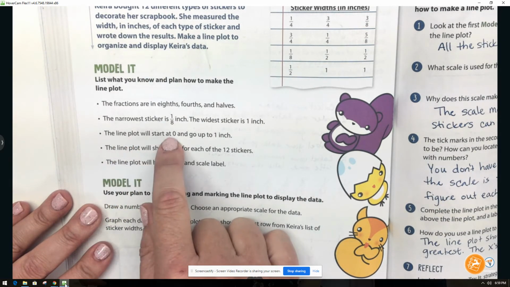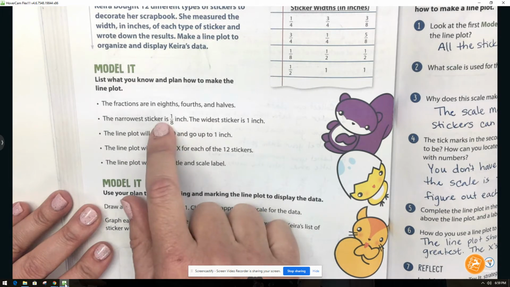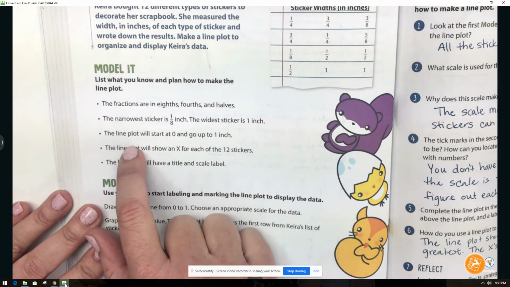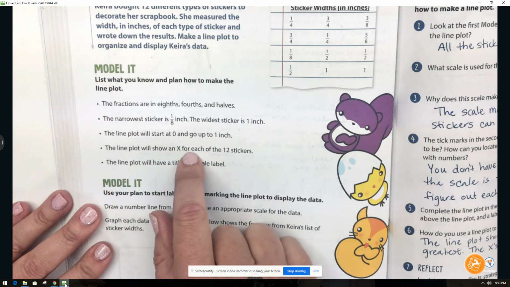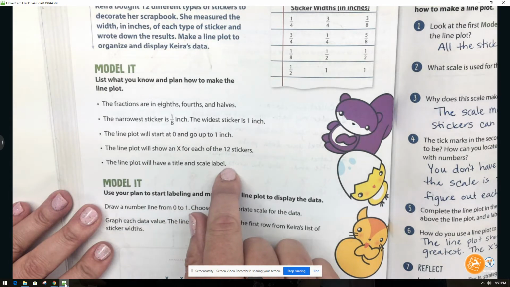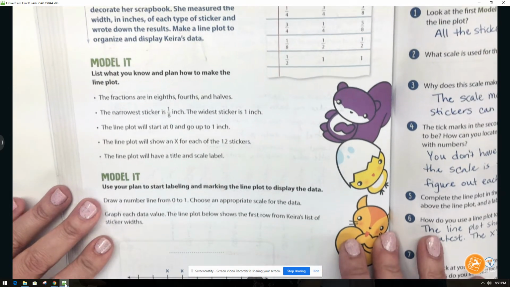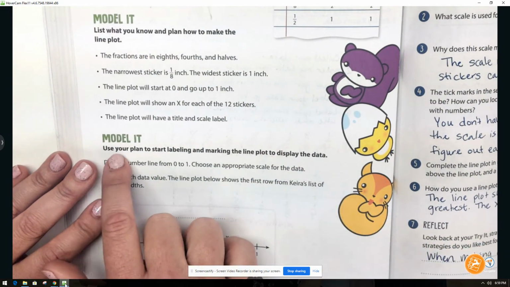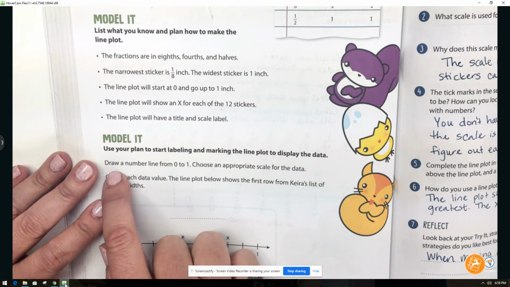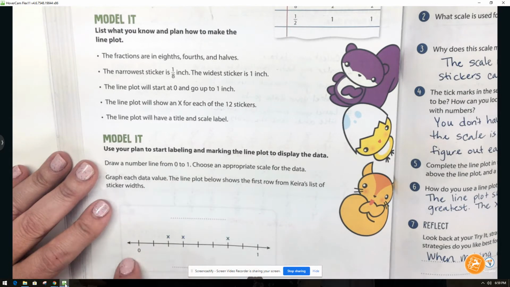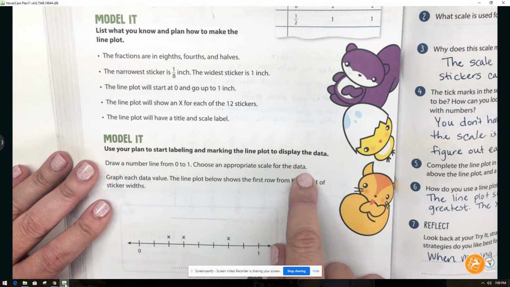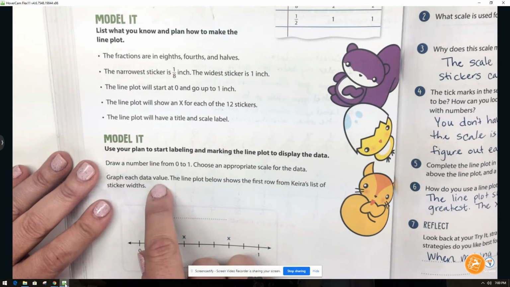The line plot will start at 0 and go to 1 because we know that we need to start at 0 and we can go up to 1 inch. The line plot will show an X for each of the 12 stickers. The line plot will have a title and a scale label. Now, in this model, it says use your plan to start labeling and marking the line plot to display the data. Draw a number line from 0 to 1. So we have the number line from 0 to 1.